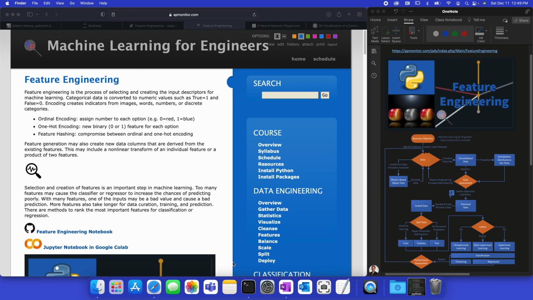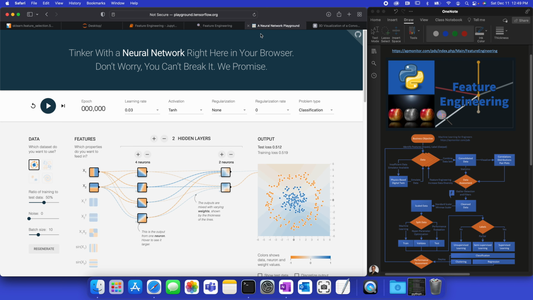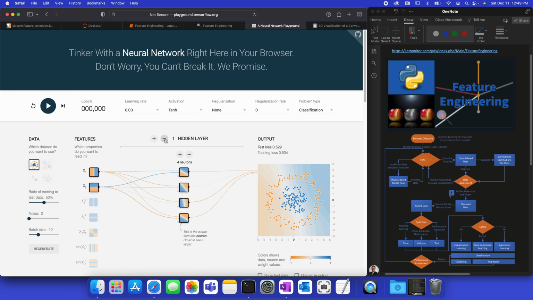Selecting and creating the input descriptors for machine learning. Let's just jump into an example. This is TensorFlow Playground, where you can, from a web browser, just construct and train a neural network. We're going to select different features though.